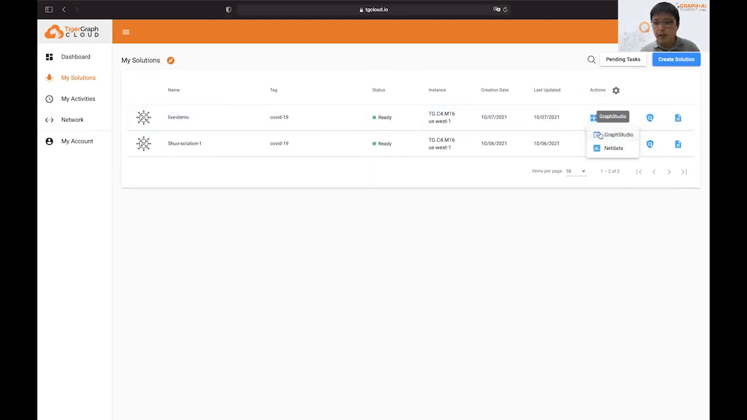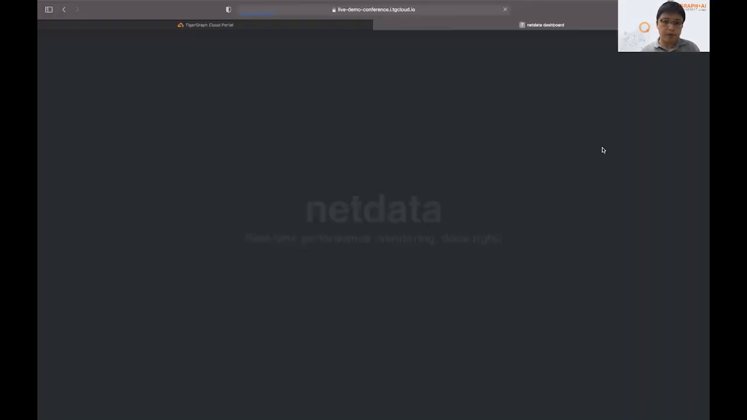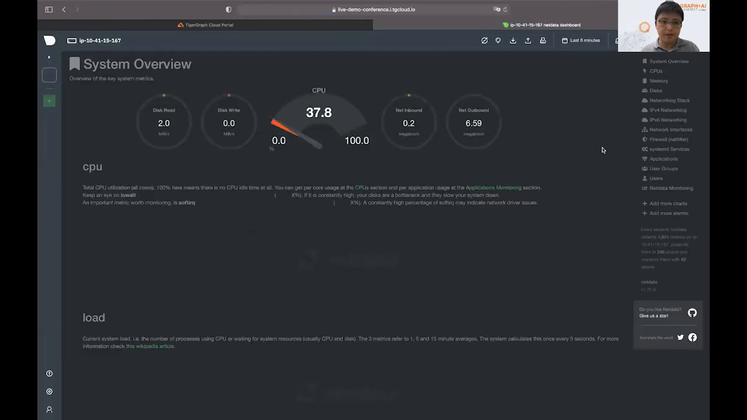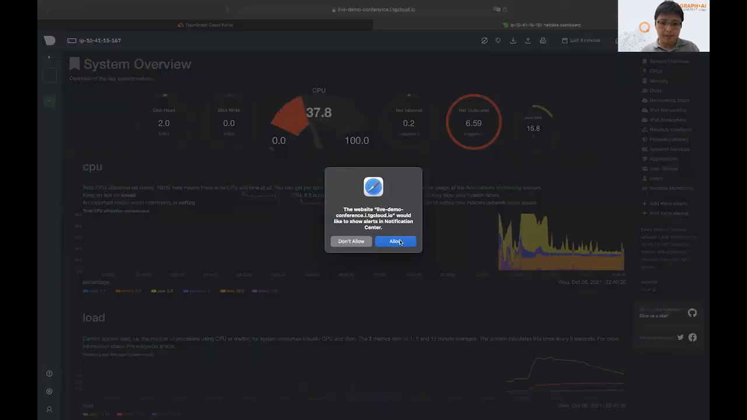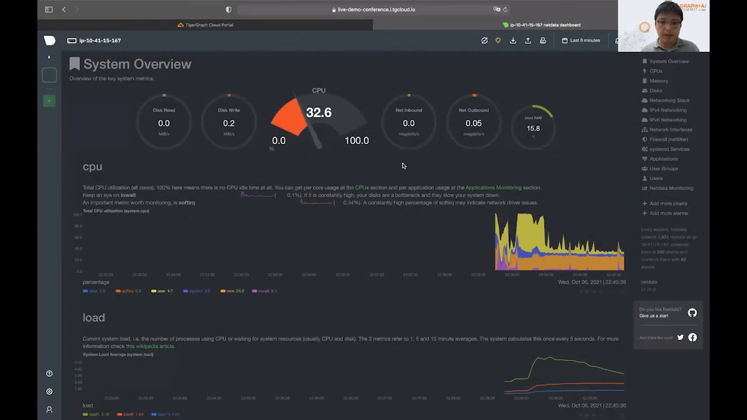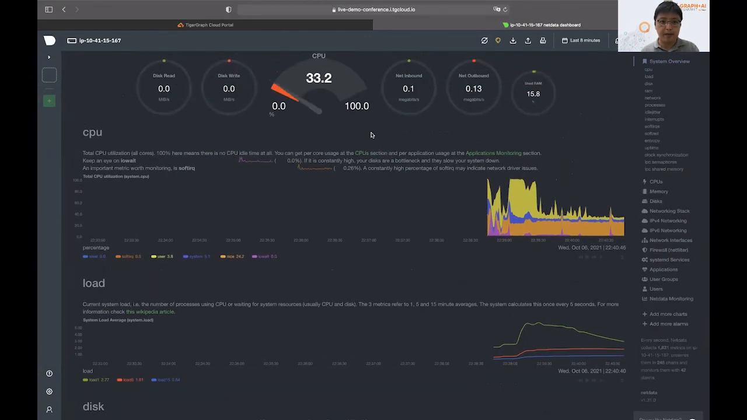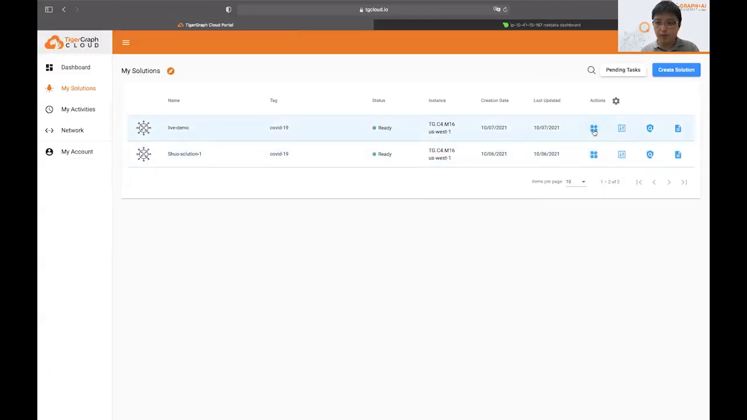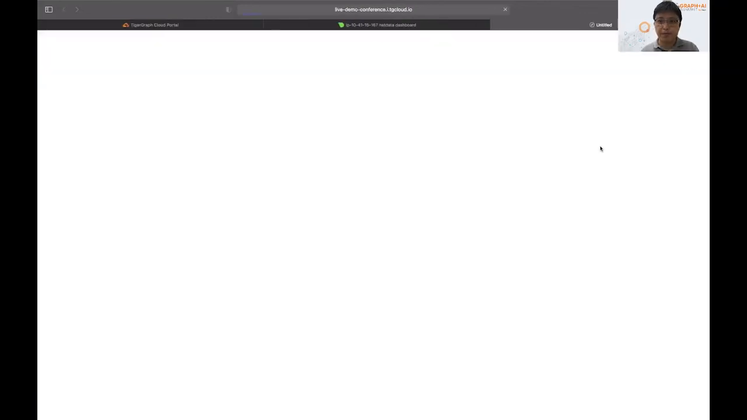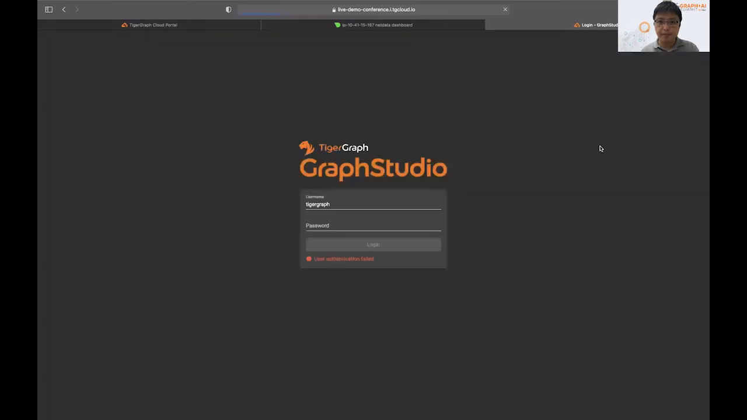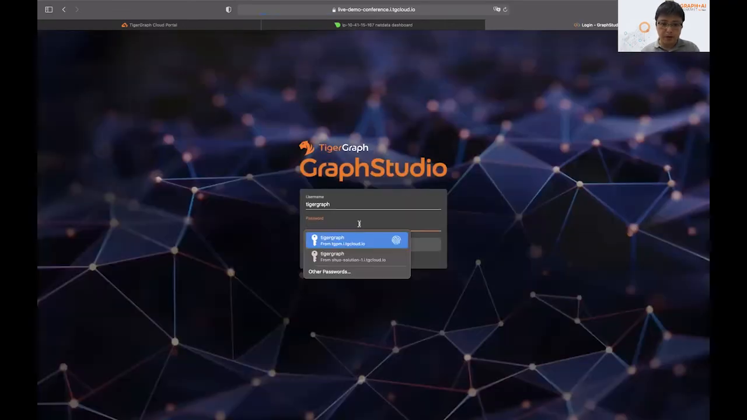Let's go to Netdata for a moment. You can see here we have the CPU, workload, disk consumption, everything here. Now, let's go to Graph Studio. Launch Graph Studio, and let me use the password here.